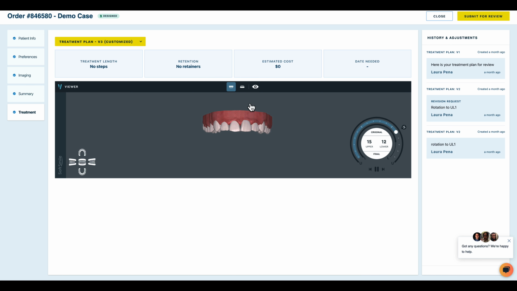On the left-hand side, you can see the different tooth views. A single upper arch, a single lower arch, arches in occlusion, front, and both sides.